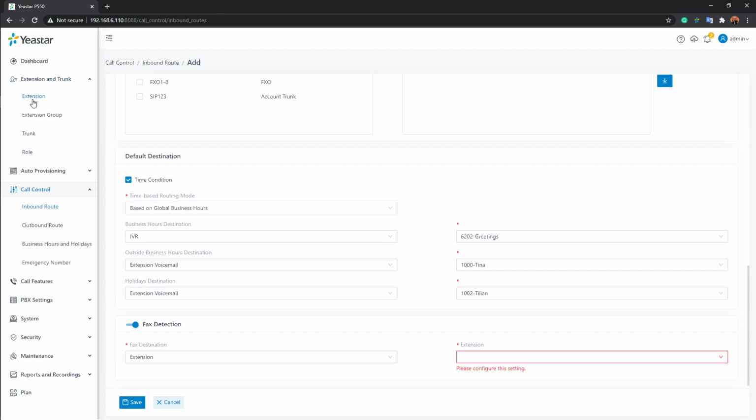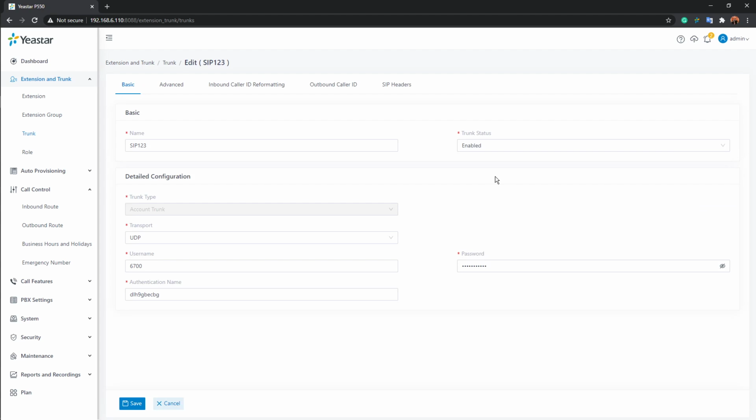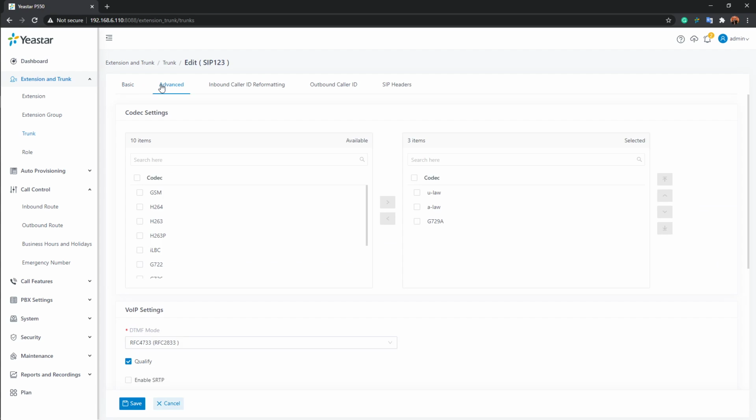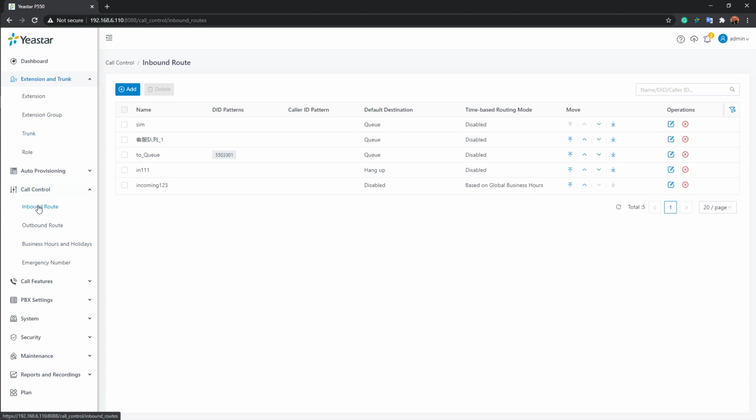So we're going to go to the trunk configuration and find the SIP trunk, this SIP trunk which I created before. Then over here, we're going to go to advanced. Here we've got T.38. Enable this. This is quite important, this is actually for fax detection. Okay, and then we're going to get back to the inbound route so we can keep going.